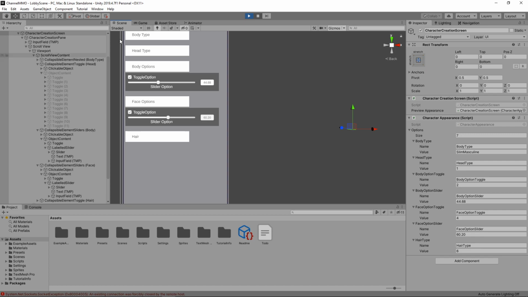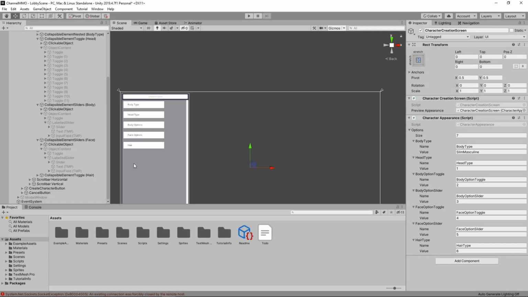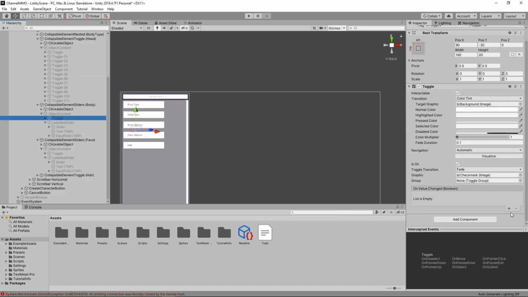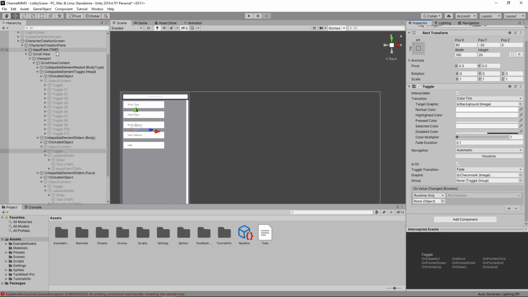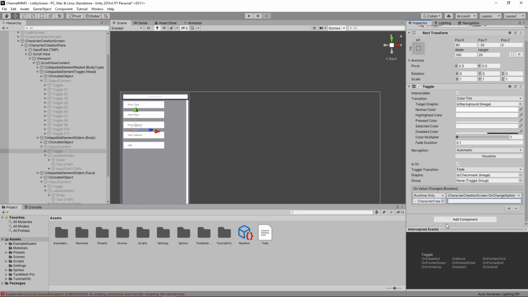So there's our sliders implemented, and of course we also want to get the rest of these done. So the toggles here, we want to make sure that these are on value changed, and this should be character creation screen on change option, and this option would be body toggle equals. Technically, we need to know if this is on or not. So we actually have to do this the same way.